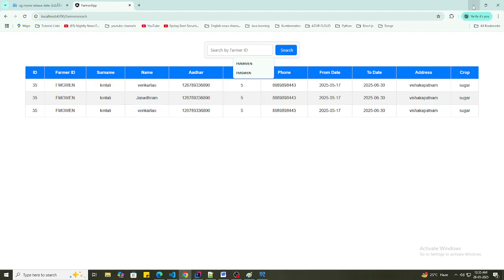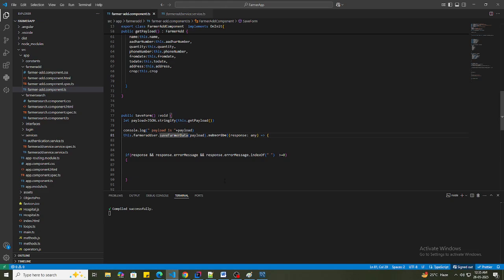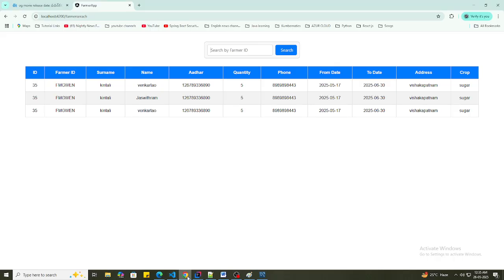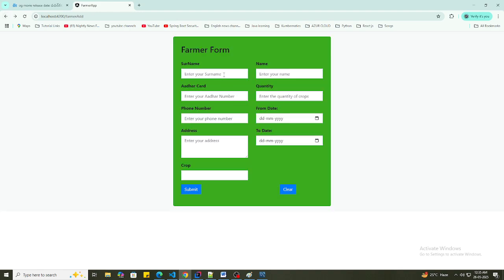So this farmer ID will help to track that farmer without entering the Aadhaar number or the phone number. We have generated one farmer ID, and based on the farmer ID, we can get that particular farmer. That is the advantage of this farmer ID. Okay. Can we try to add another farmer here?